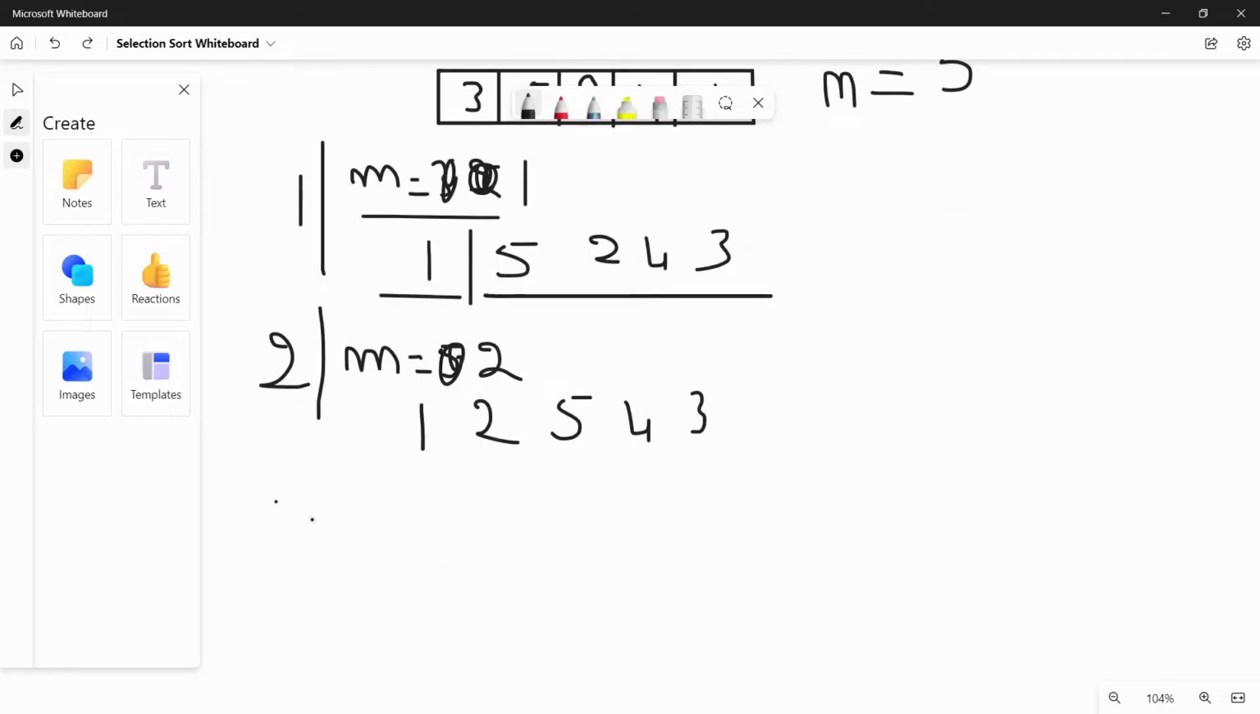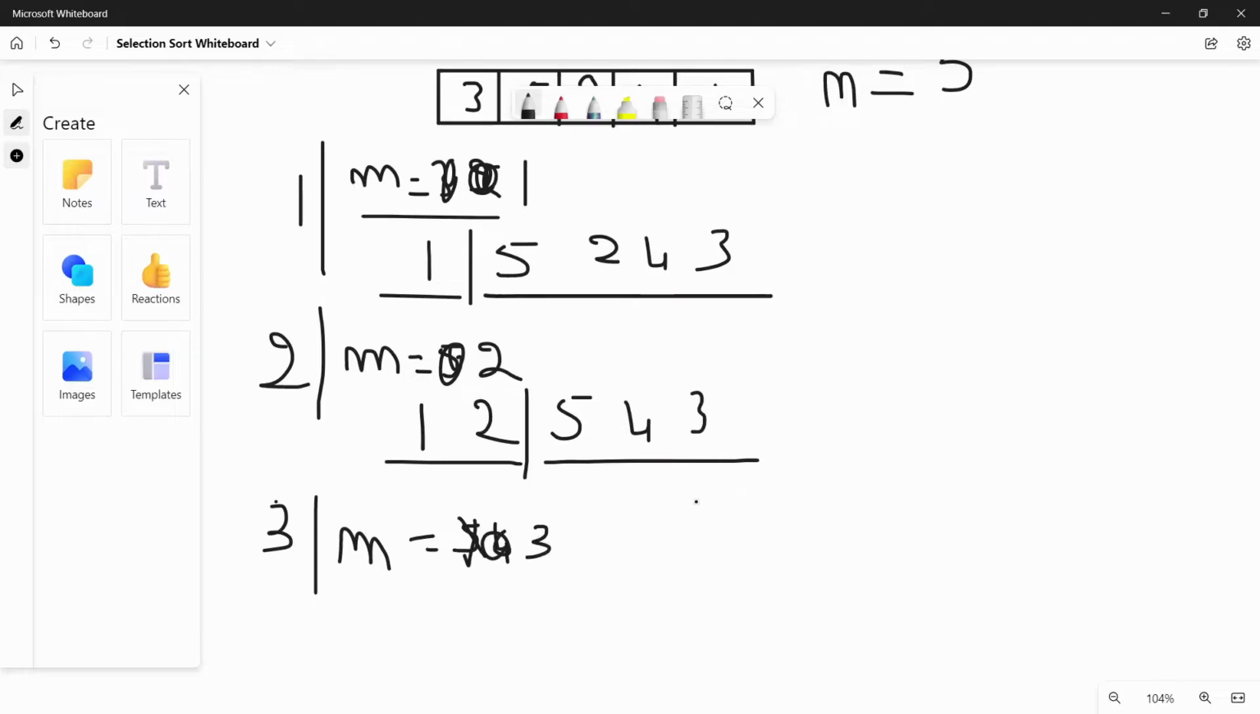Now I will repeat the procedure one more time. So at the third iteration, first this is a sorted list. Those numbers are sorted, while this list right here is unsorted. Right now, we'll suppose that 5 is the minimum value. So m is 5. Is 5 less than 4? No, it's greater, so we'll replace the minimum value by 4. 4 is greater than 3, so we'll replace the minimum value by 3. Now we need to swap 3 and 5. What we'll get is 1, 2, 3, 4, and 5.